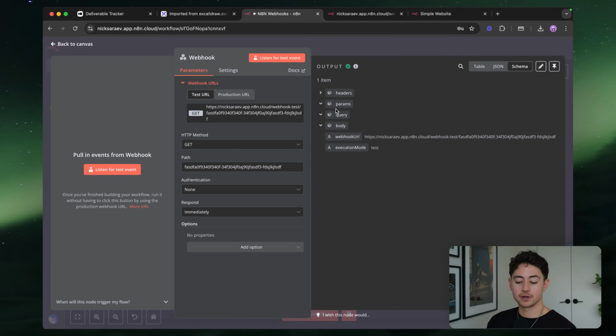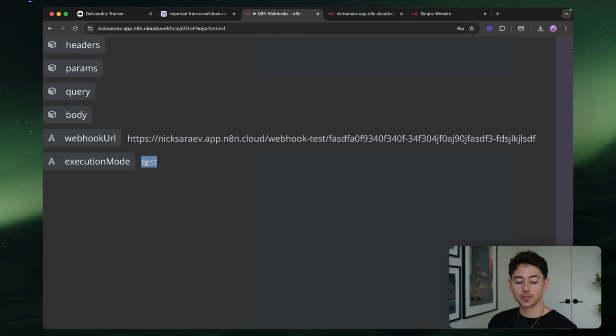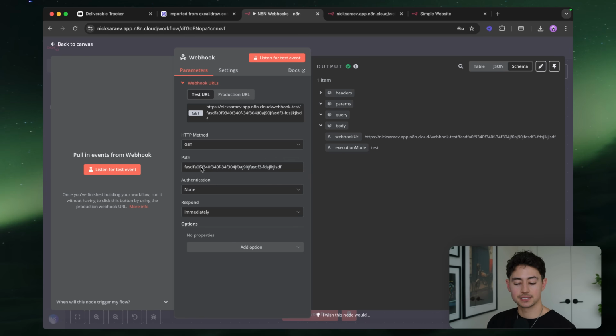But we also have a few other objects here. There's one called params, which is empty. But this is a way that I could send or receive data to this webhook just using my browser, which I'll show you guys in a second. Now there's query. And then there's body. And then we also return back the webhook URL. And then we also have an execution mode, which we can use to test whether something is in production, or whether it's live, basically.